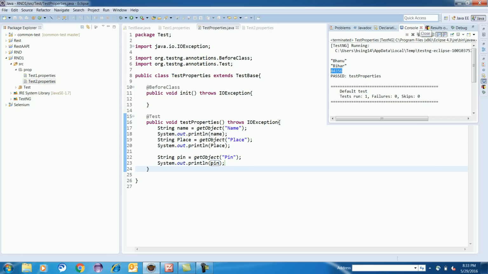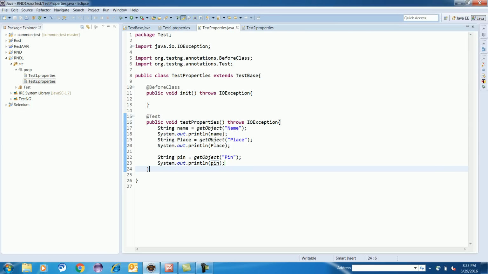So I hope the properties file concept is clear for you guys, and you understood how properties files work. Please watch this video two times, and trust me, if you go for the interview, you can beat the interviewer. The interviewer cannot beat you, you can beat the interviewer.